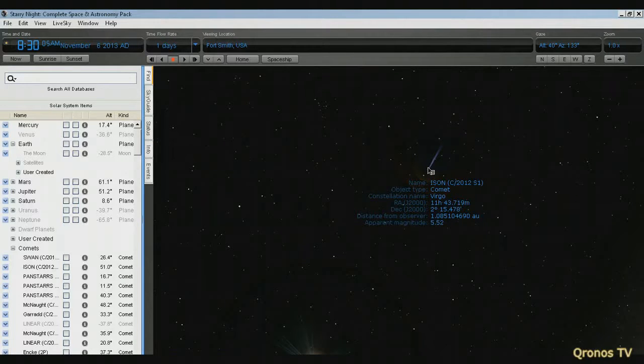Now, what I'm going to attempt to do with this video: there are many videos on YouTube about this comet, but I haven't seen any describing what you can see from the ground looking up in the sky, and that's what you're looking at here on screen with a program called Starry Night Complete Space and Astronomy Pack.